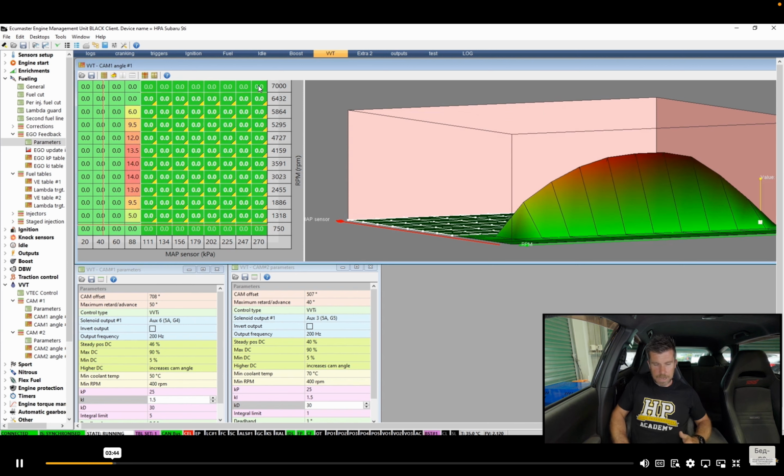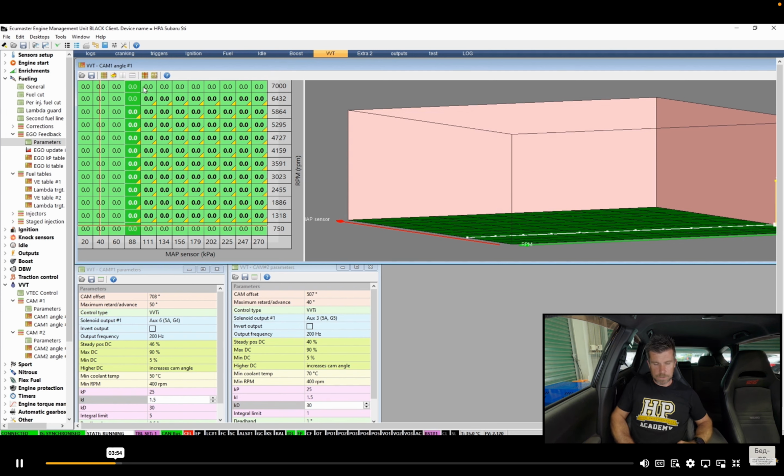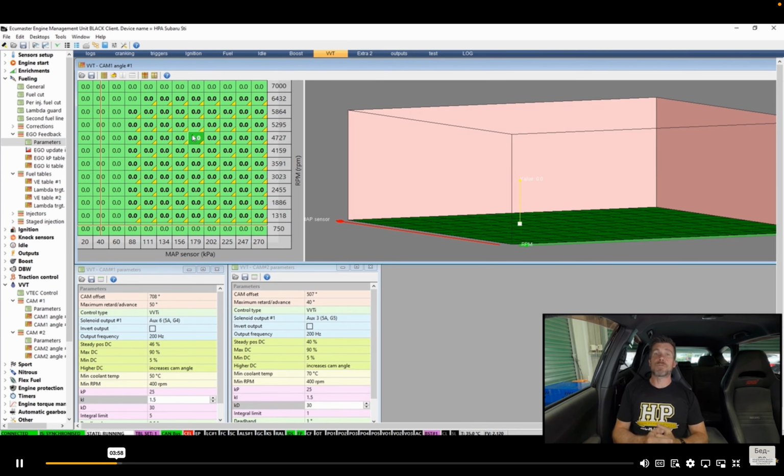We'll highlight the entire table down to 111 kPa and set that all to 0. Actually, for the sake of completeness, considering we've only got one column remaining, we'll set the entire table here to 0. All right, so that's set our starting point. Now, before we do our first ramp run here on the dyno, it is worth also mentioning that we're going to expect to see some variations here in our fueling as a result.